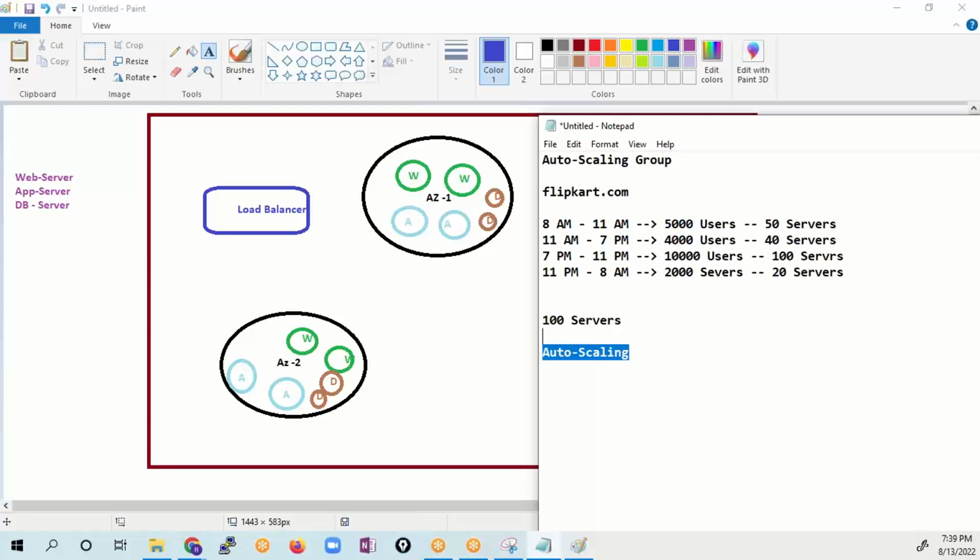If the person makes a mistake, I have a 100% chance that I will lose some business and credibility. If people are not able to order, or the order fails, it's going to lose a lot of trust and reputation. And when they lose the trust, it will definitely impact the business in the long run, right? So obviously, auto scaling is what comes to the rescue.